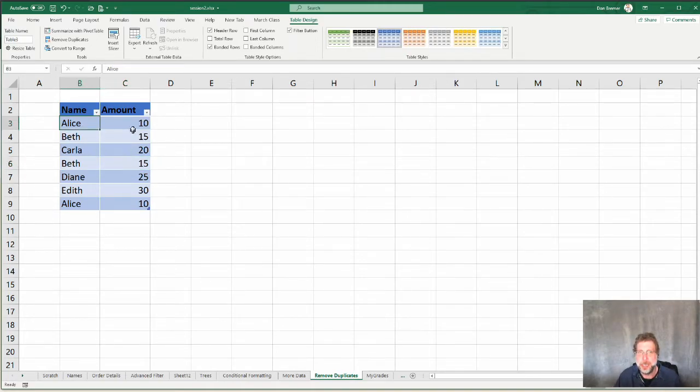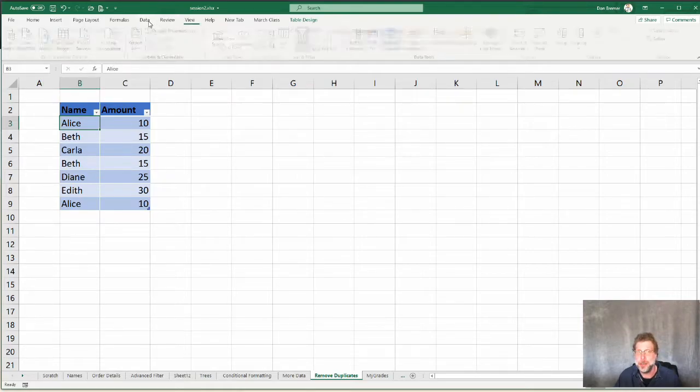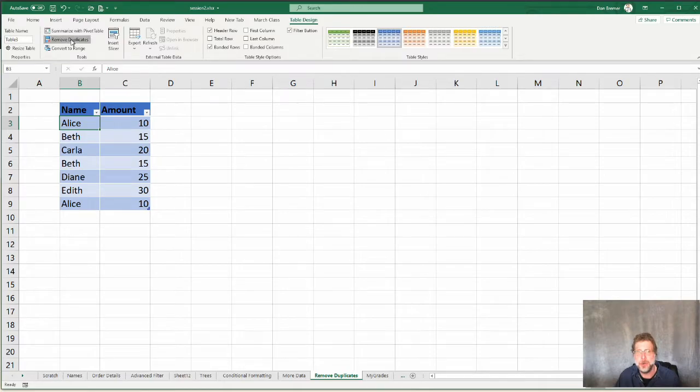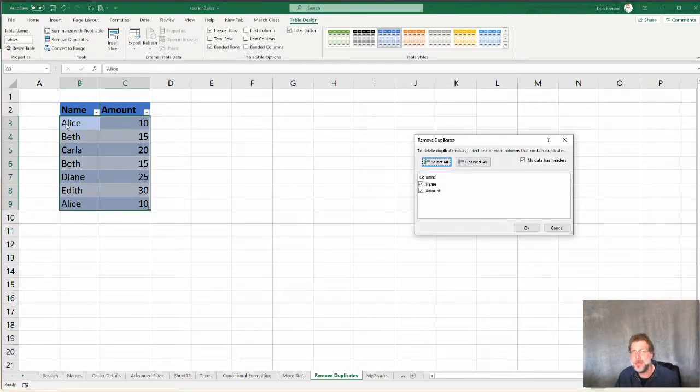Well, if I click anywhere within my data, I can come up here to my table design and remove duplicates. This also works if it were just data. So if I come here to data, there's also another one that says remove duplicates. But in this case, again, I'll come back here to my table design, remove duplicates, and because I've named the headers, it now asks me what things constitute a duplicate record.